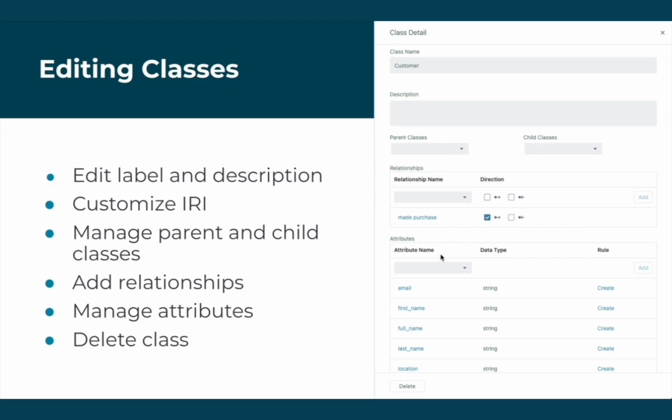And here are all the attributes inside the class. And again, you can change any of these by clicking on these. You'll be able to edit them too. We'll have a look at that in a moment. You can also delete the class from here at the bottom.